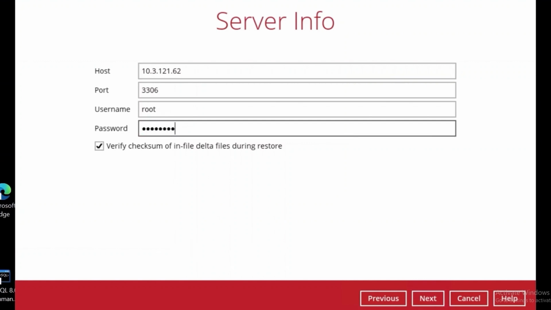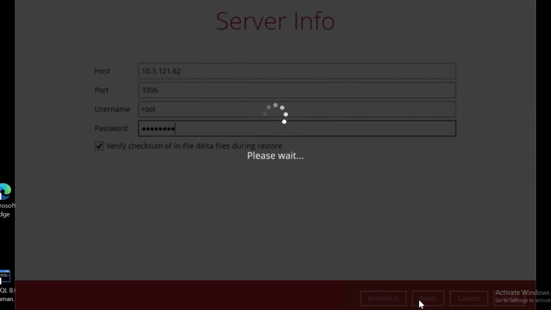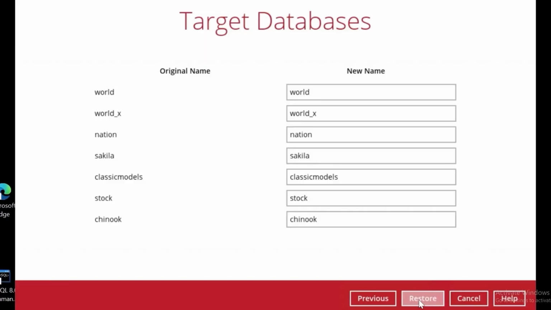Take note, make sure your system administrator has set up and enabled remote login for the MySQL database on the standby machine. Otherwise, this process will not work. Click Next. You may specify a new name for the databases if you want. We'll leave this on default and click Restore.